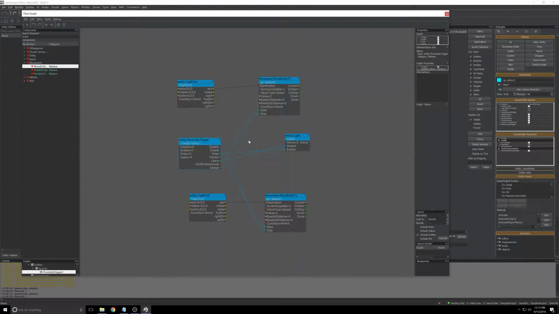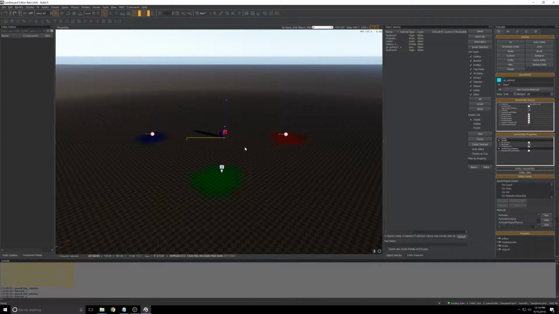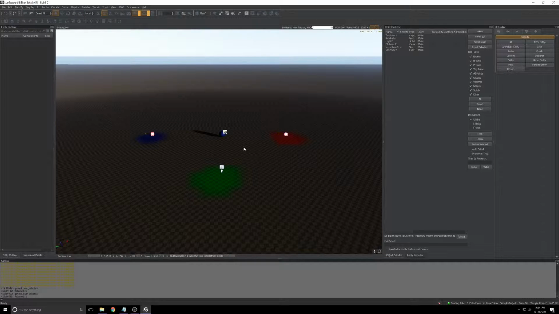So now what we should see is when the player is in the proximity trigger, the sphere should move over to the right, and when he leaves, the sphere should move back to the left. So it should sort of oscillate between the two depending on what state we're in. Let's cross our fingers and give this a go. I'll close the flow graph window, click out in the viewport, and press Ctrl G.